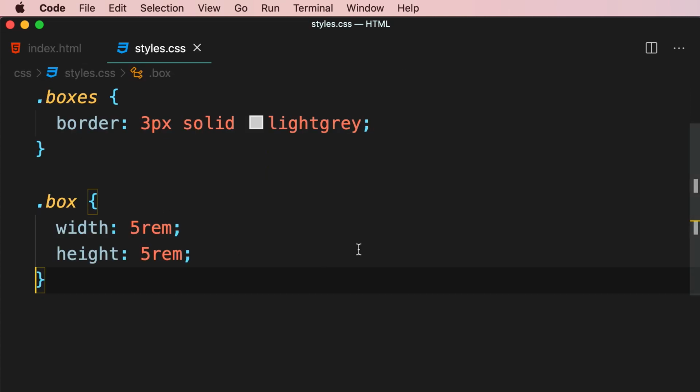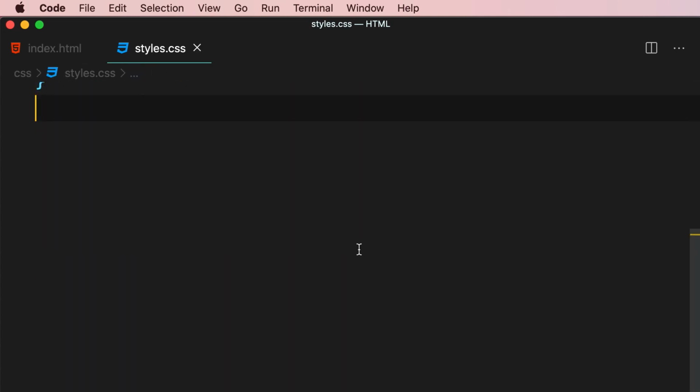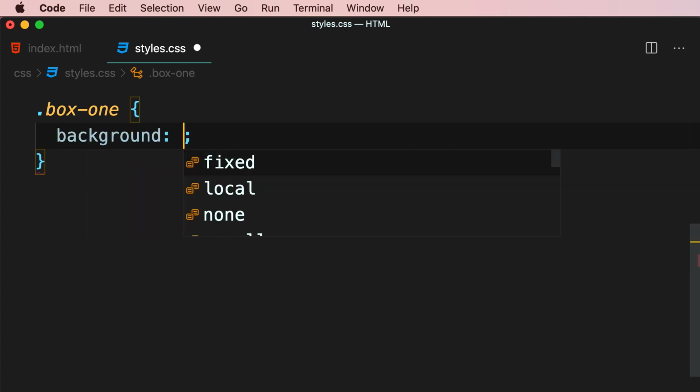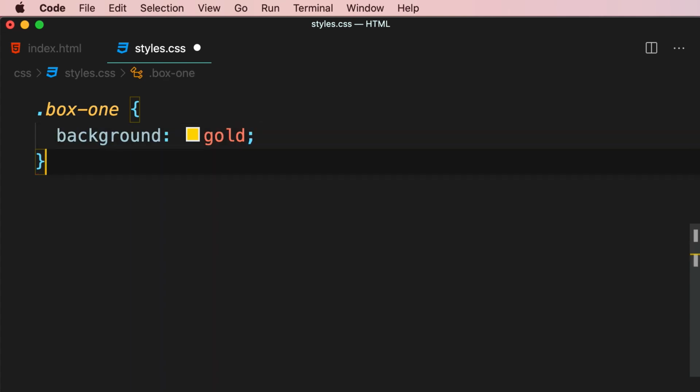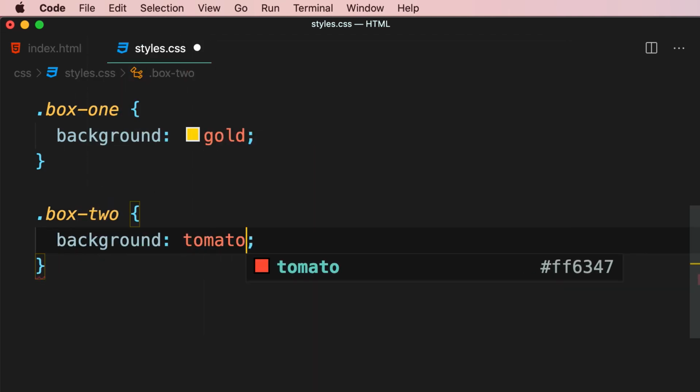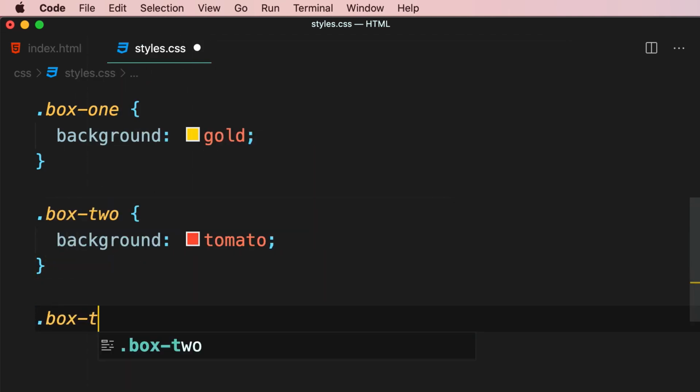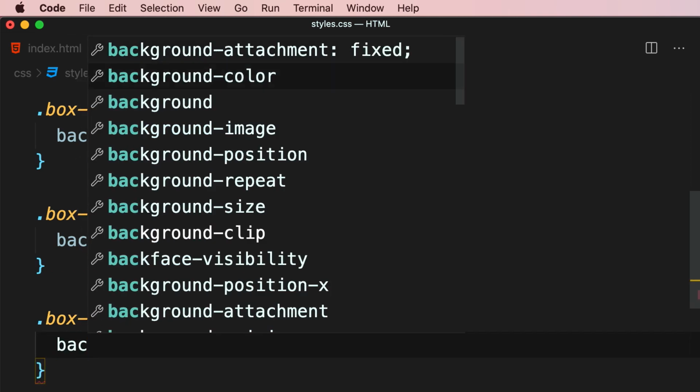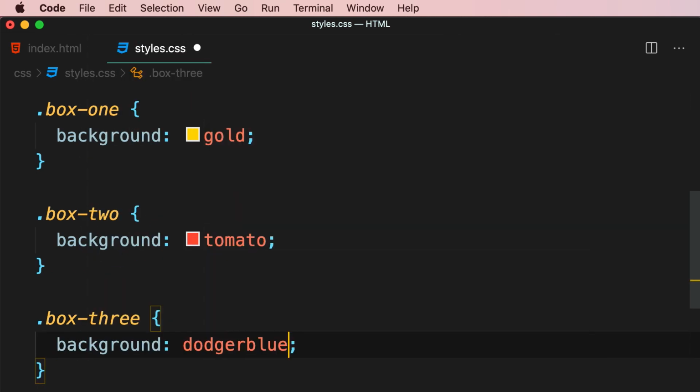Now, for our box 1, we're going to set the background color to gold. For box 2, we're going to set the background color to tomato. And for box 3, we're going to set the background color to Dodger blue. Let's see what we get up to this point.